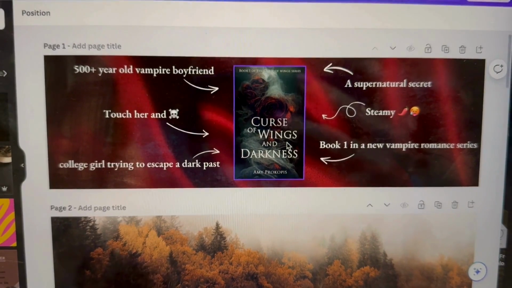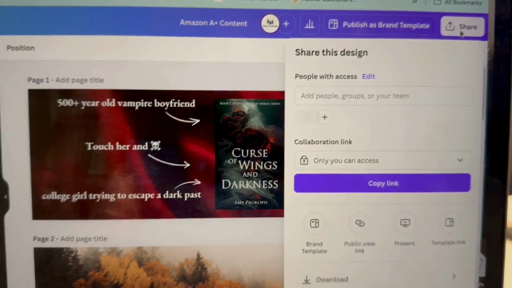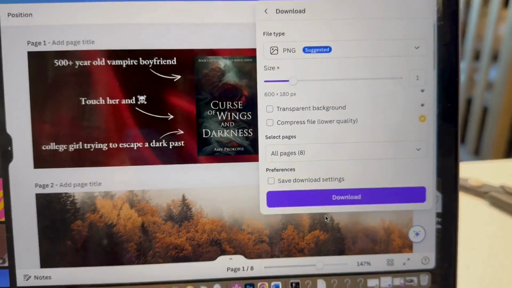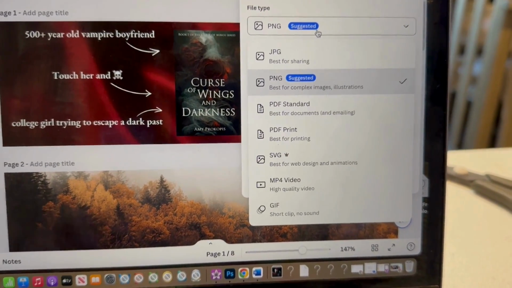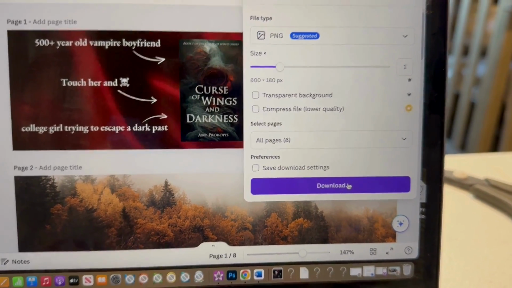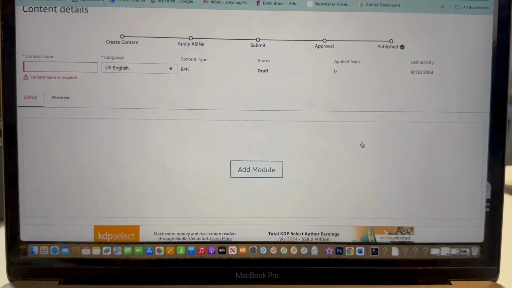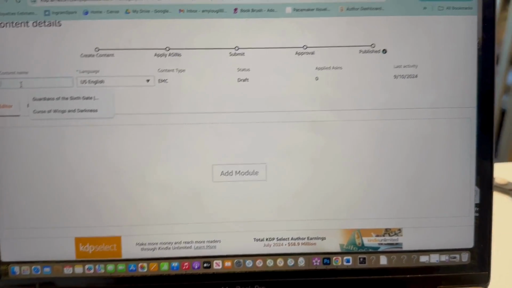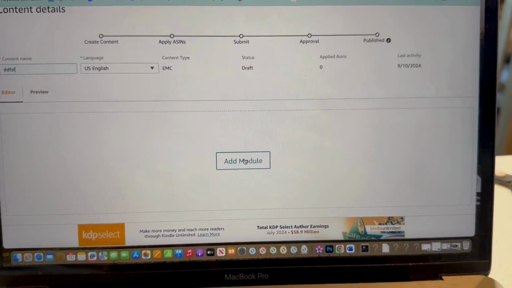When you're happy with the design like I was, you're going to come over here to share, and then you will download, and then you can export as whatever kind of a document you need it to be. We are going to go ahead and just use the PNG download, and then you will have your image ready to go. So back over here on content, you are going to create a name. I'm just going to put a random one in there for now because this is just a test dummy. You're going to add module.